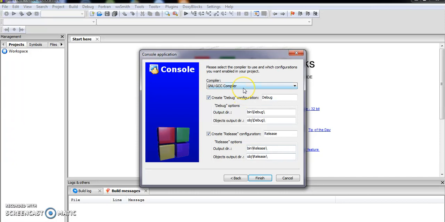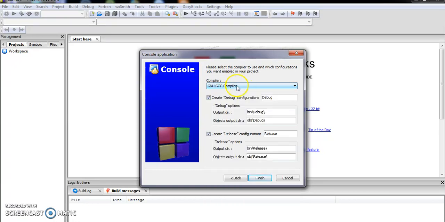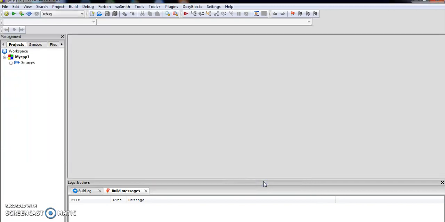Okay, the next thing is the compiler. This is a compiler, you can see Compiler. That helps you compile your code, maybe if there's an error. So I prefer you use this GNU GCC compiler. There are many compilers here. I don't know about them, but I know this one is for Fortran. I think you should use this recommended one, and you click Finish.